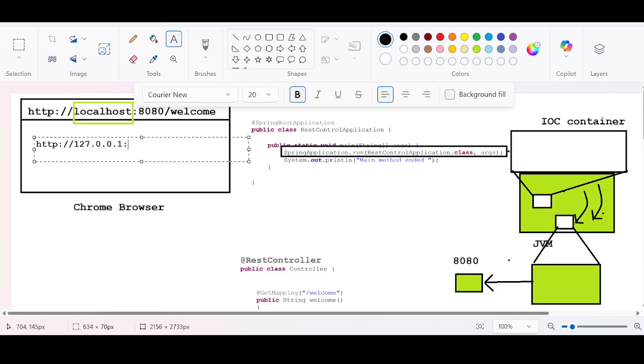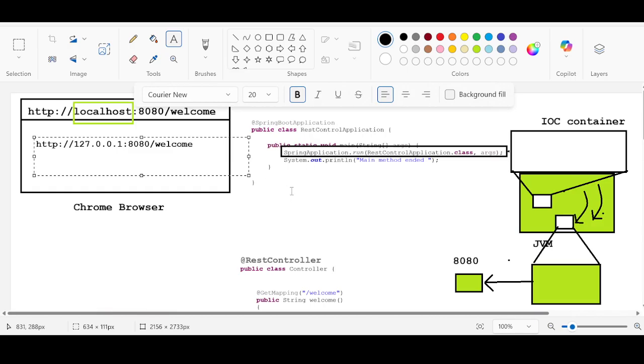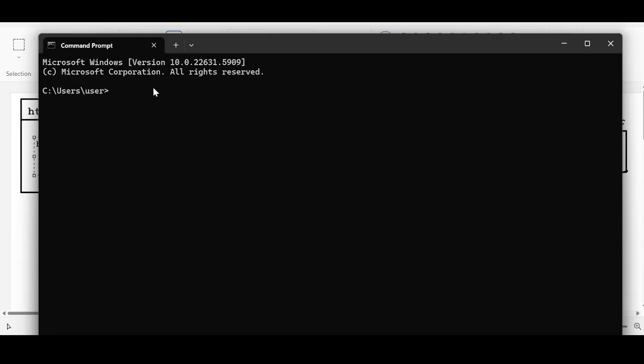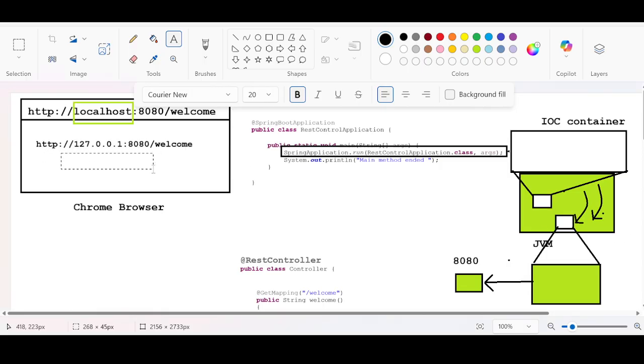IP address followed by the port number followed by the URL. Or if you have connected to Wi-Fi, just go to the command prompt. If you are using Windows, you can do this. For MacBook, the command is very different; I think you can get that on Google. Just type ipconfig and you will get the IP address, the IP version 4 address. This is the IP address of my laptop. You can use this also.